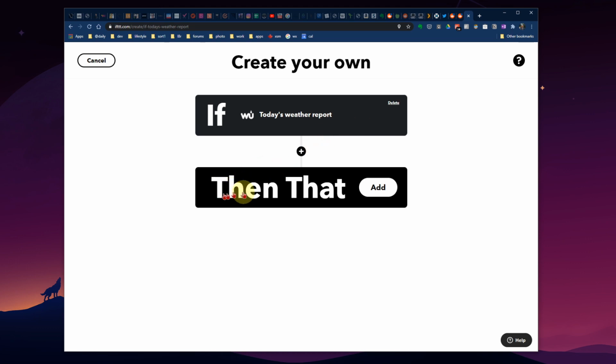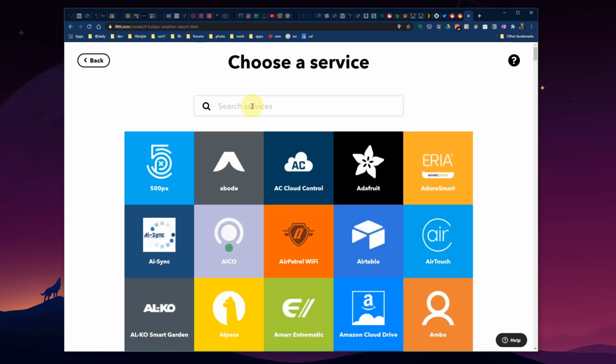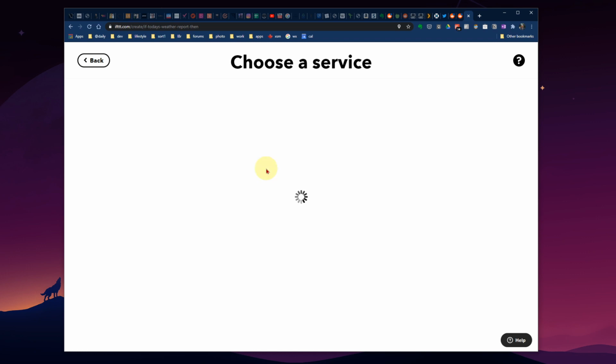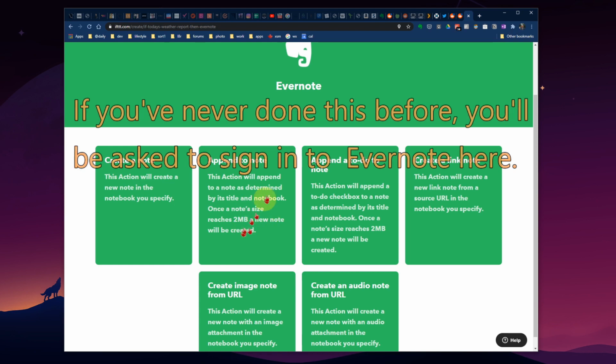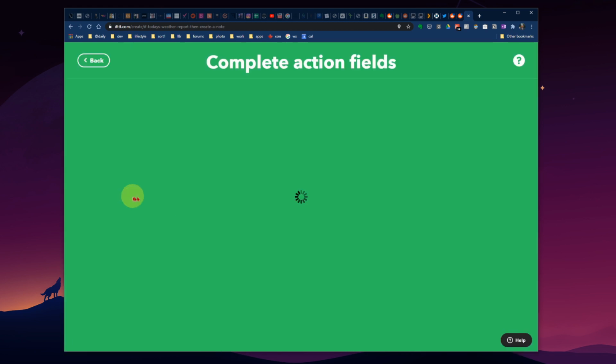And now what we need to do is the "then that." We'll hit add because we want to now create an Evernote note. So we'll just search here, Evernote, click, and what do you want it to do? Create a new note, append to an existing note, create link notes, create image notes from a URL, all kinds of different things here. But we want to just stick with creating a new note. So we'll hit create.